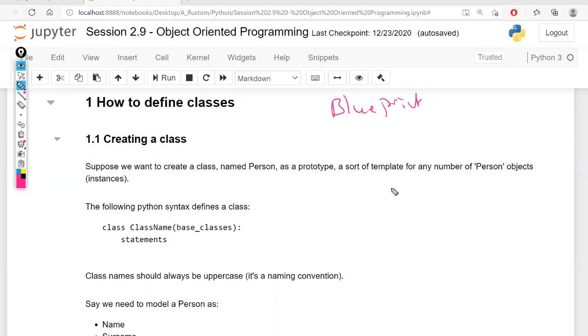In that we have different methods, and we'll understand one by one how it looks, how it is created, and how it will interact. So first of all, let's understand how to create a class.